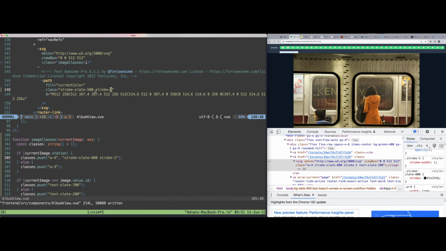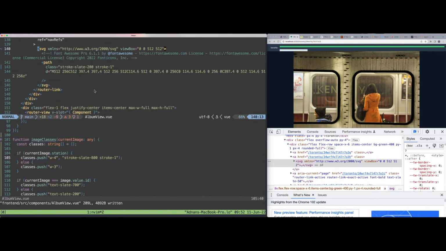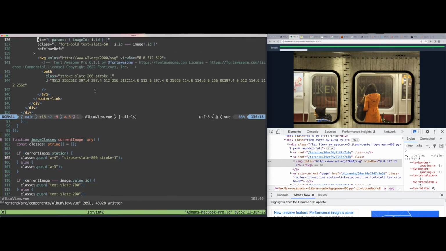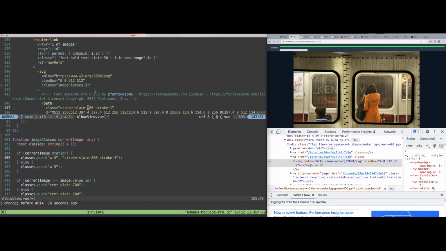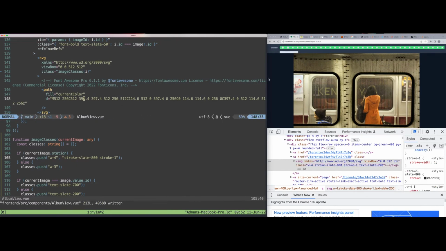Hmm. That doesn't help. Stroke. Nope. No. No. No. Get rid of class completely. Okay. All right. I'm out of luck with the stroking business. Maybe I can just settle with a different color for now. And we'll just have to live with it.